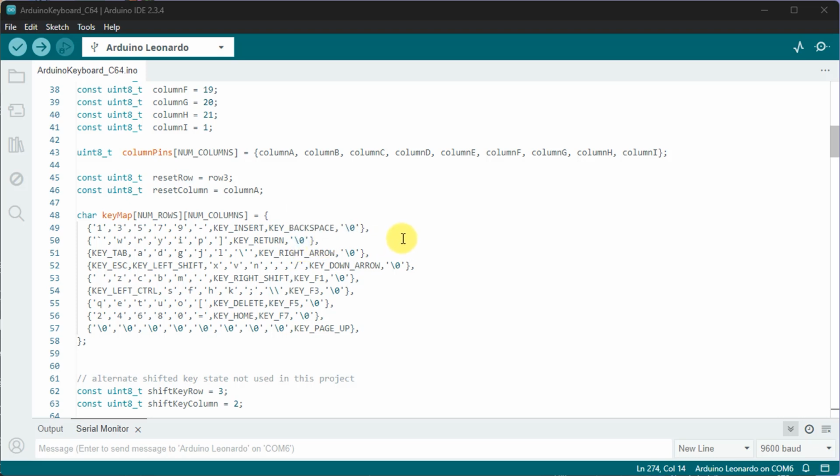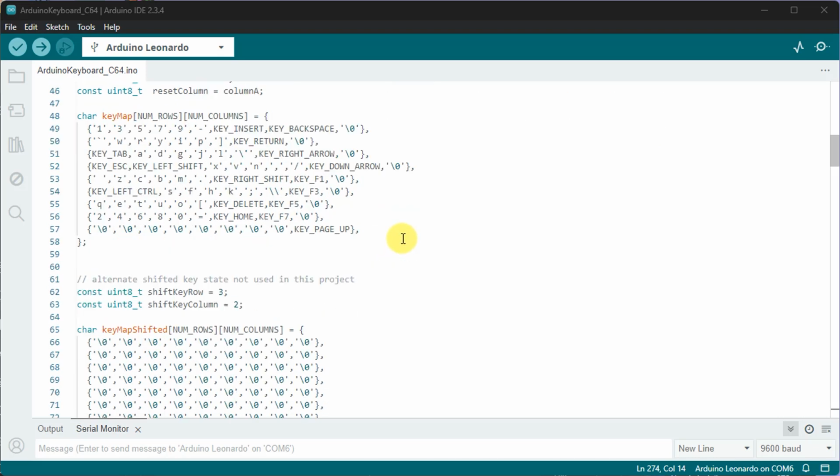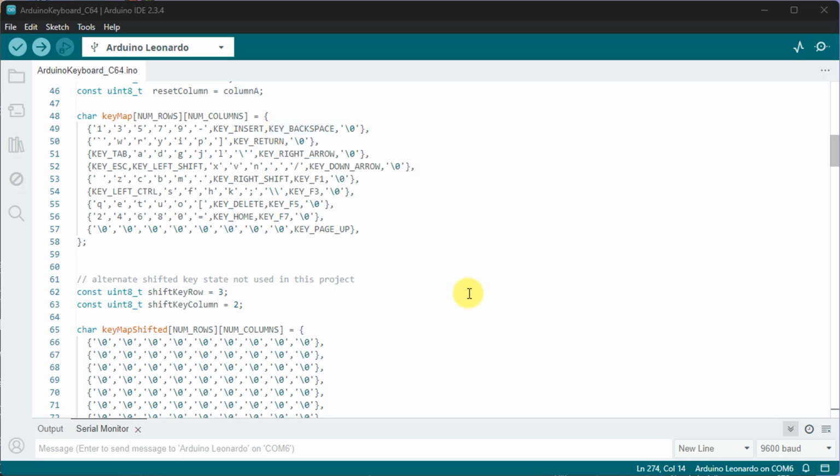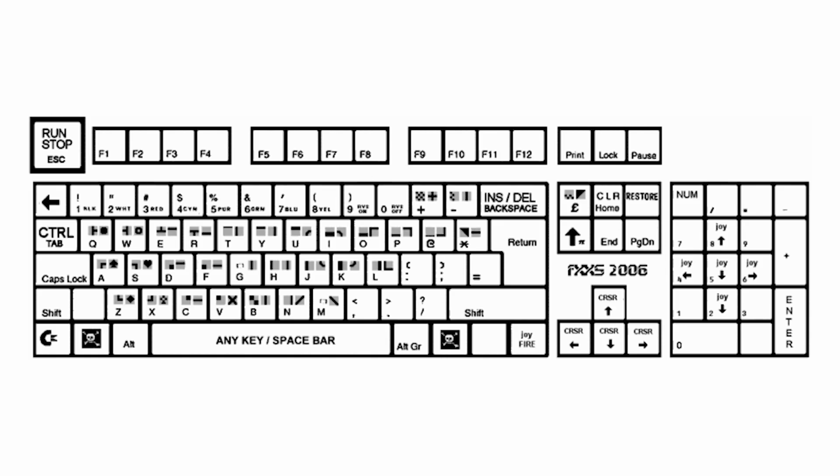Now then we set up our key matrix map. Now the Commodore 64 uses the standard keys, so the shifted alternate key matrix that I added for the ZX81 isn't used here. So if you have a look through that, you'll see that I've got it filled with \0 values, and that just simply is a null value so that they have no effect.